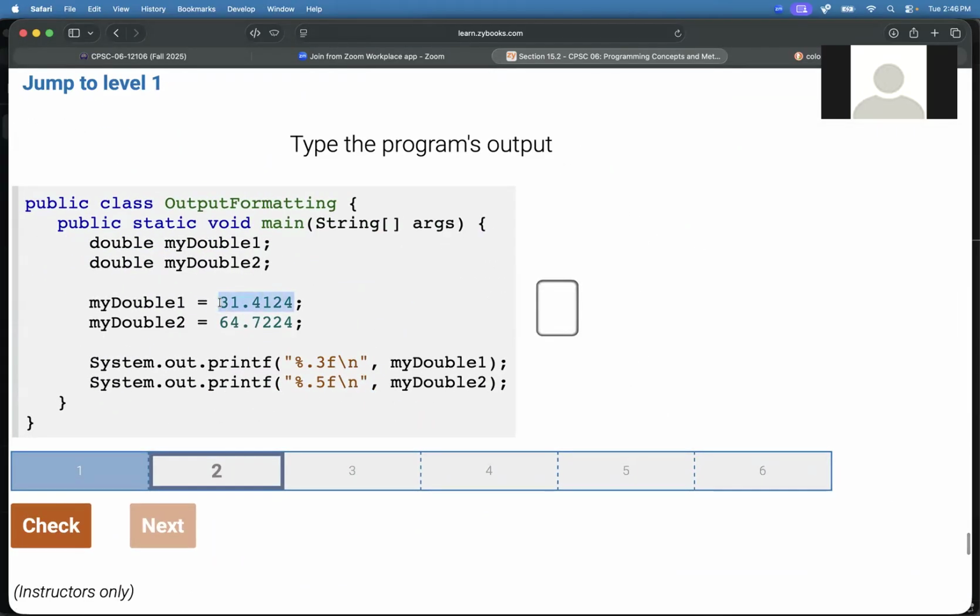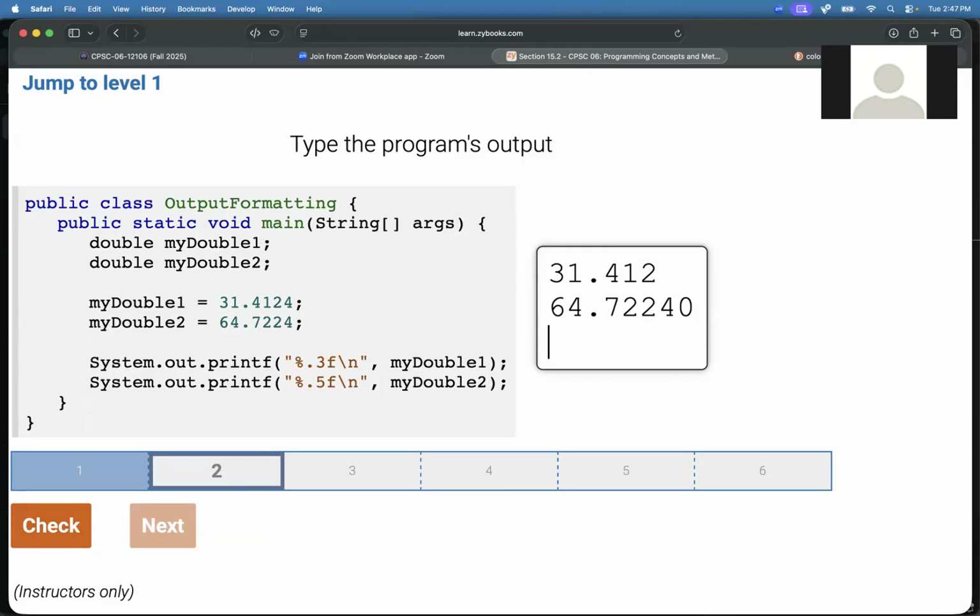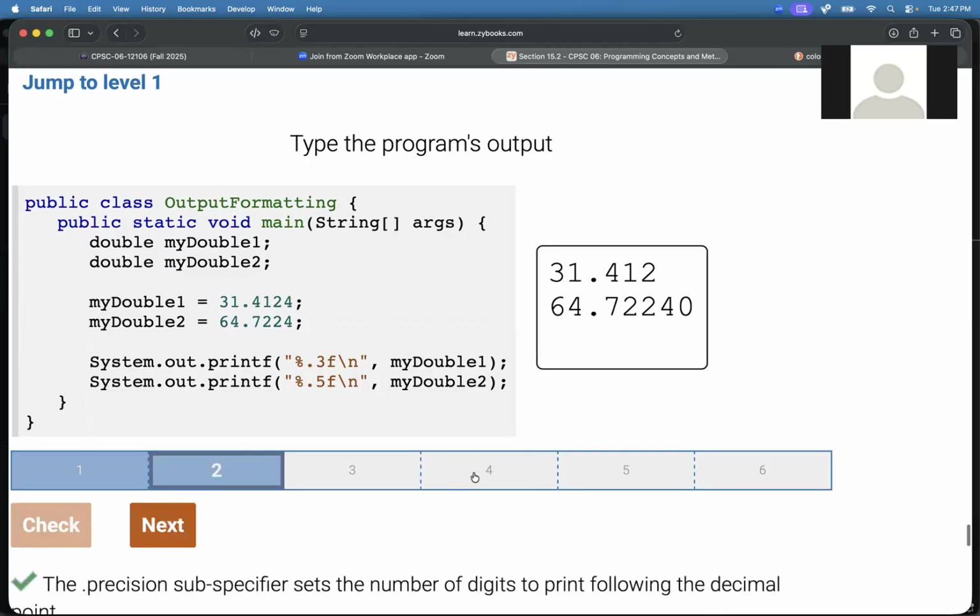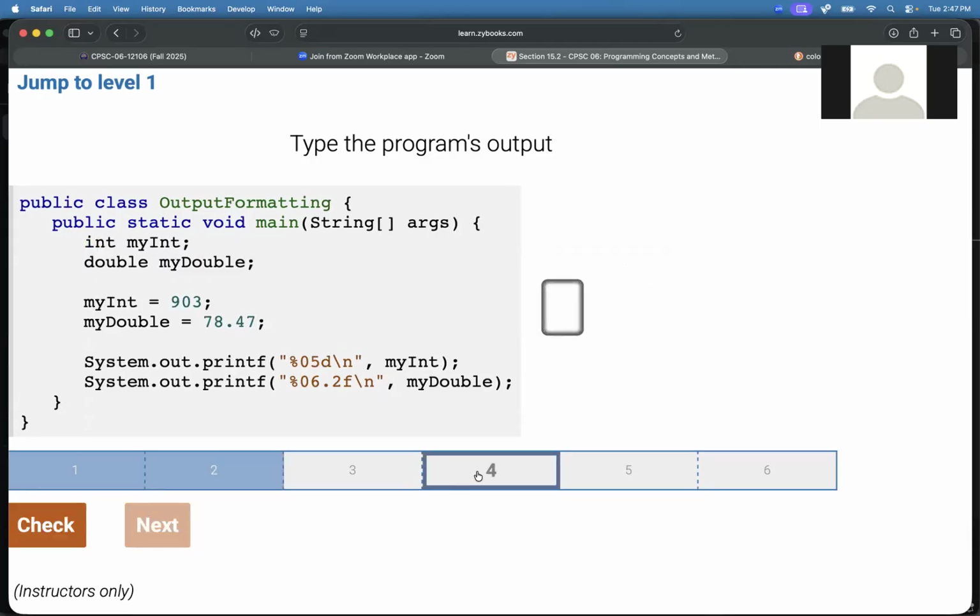Cool. We got a number, or we got two numbers. So 31.4124. And the dot three means three decimal places. The dot five means five decimal places for the other number. And it's currently four, so we have to add an extra. And then enter. I'll just skip one. We'll go to 4.